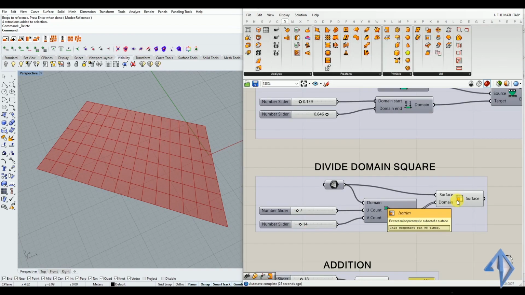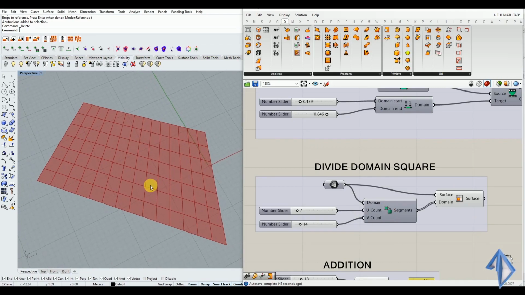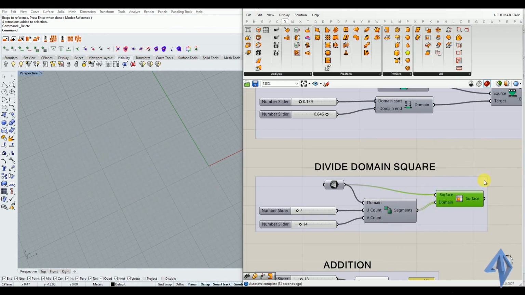So if you want to know where the isotrim component came from, you can just use your alt key and your mouse click and you will come to know where it came from. So it's under surface, under utilities over there. This component I'll be explaining under the surface tab in explicit detail, but for now just understand that the divide domain square can be used in order to divide up a surface into particular subsets under the u and the v count, which is basically the x and the y counts. So I'll just turn this off.